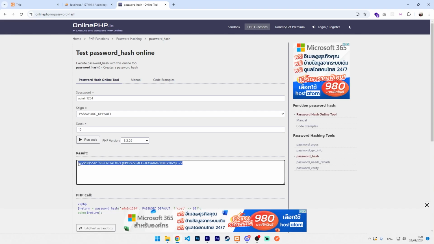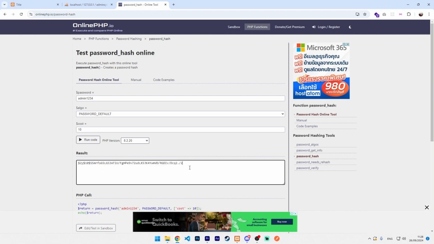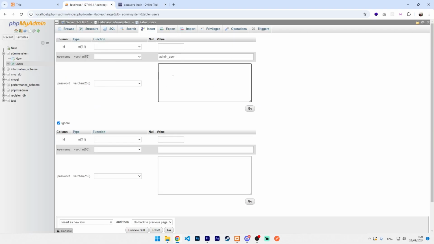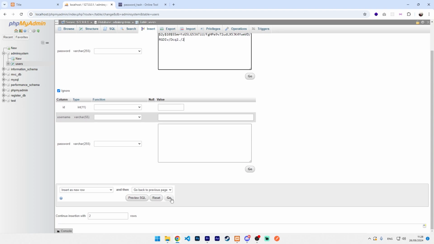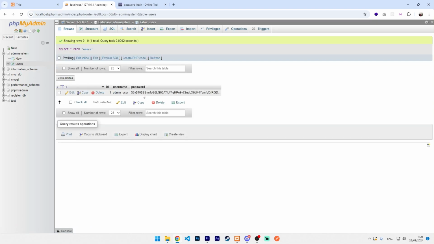Then, as you guys can see here, the result, we got the hashed password. So we're gonna copy this password and go back to our database and paste it in here. All right, and then click go to insert the data. All right, there we go, we got the admin data here. Go back to users table, as you guys can see here. All right, so next we're gonna create a connection to a database.